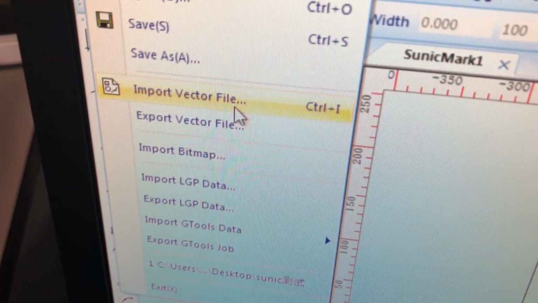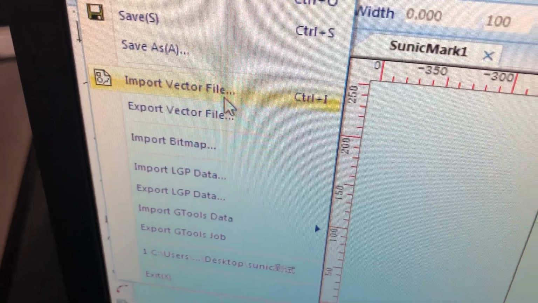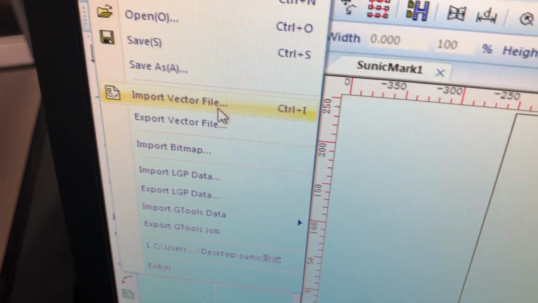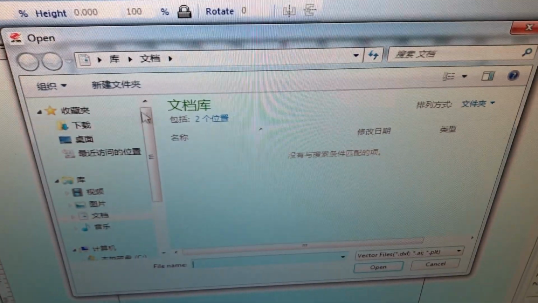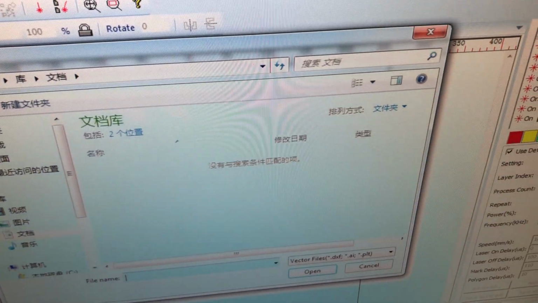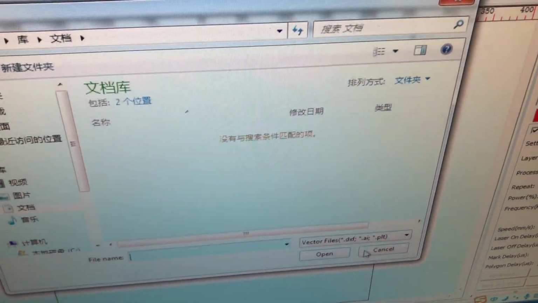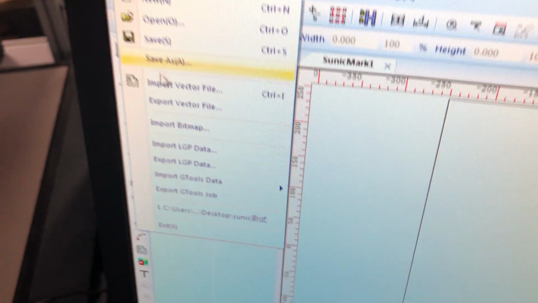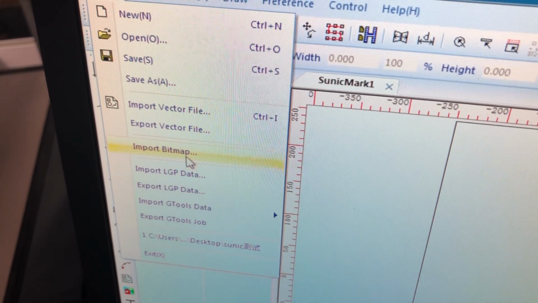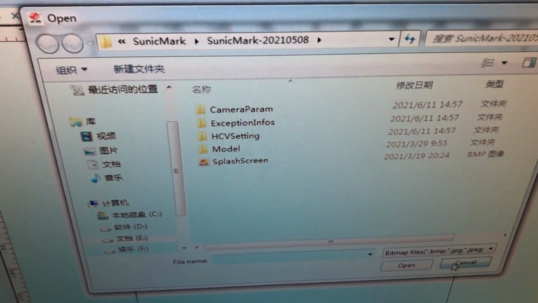So there is import a vector file. A vector file is AI, PLT, something like that. So you can import a vector file through your database and then open. Here you can also import a bitmap file like JPG, BMP. They work the same.